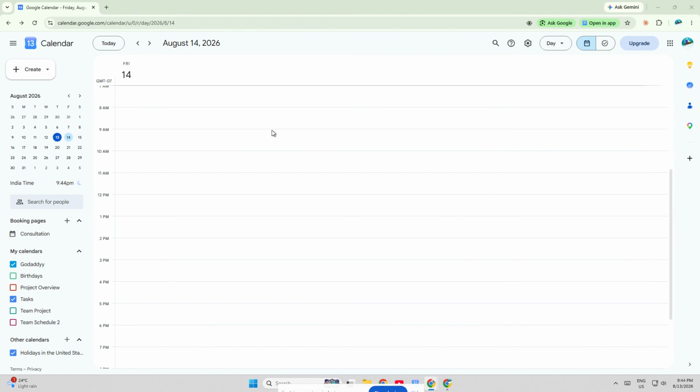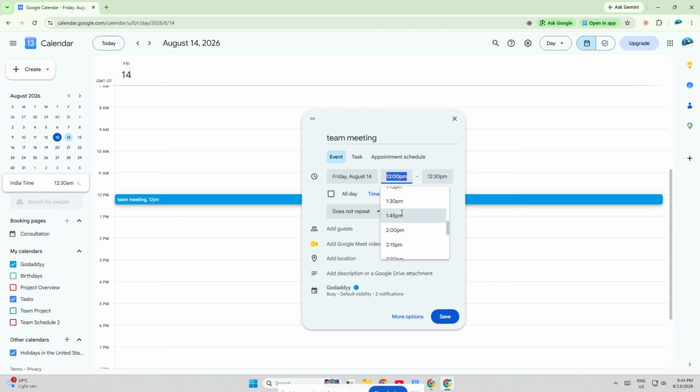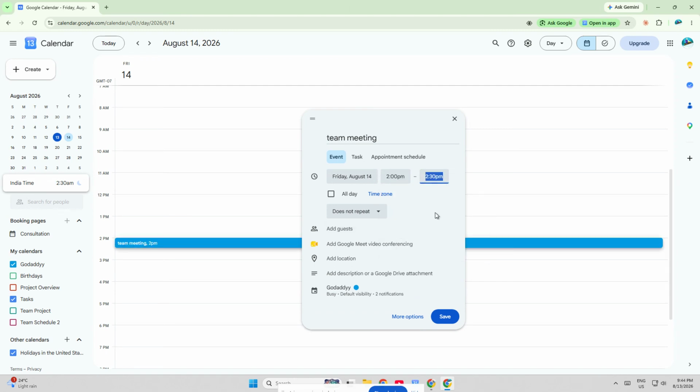Now let's create your first work event. To do that, click on the date and time where you want the event to appear. A new event box will open, and this is where you can enter all the details. Start by giving the event a clear title, like team meeting, client call, project deadline, or content review. Then add the date and time so it appears exactly where it belongs on your schedule. This is one of the best ways to use Google Calendar for work because you can keep everything in one place instead of trying to remember it all manually.